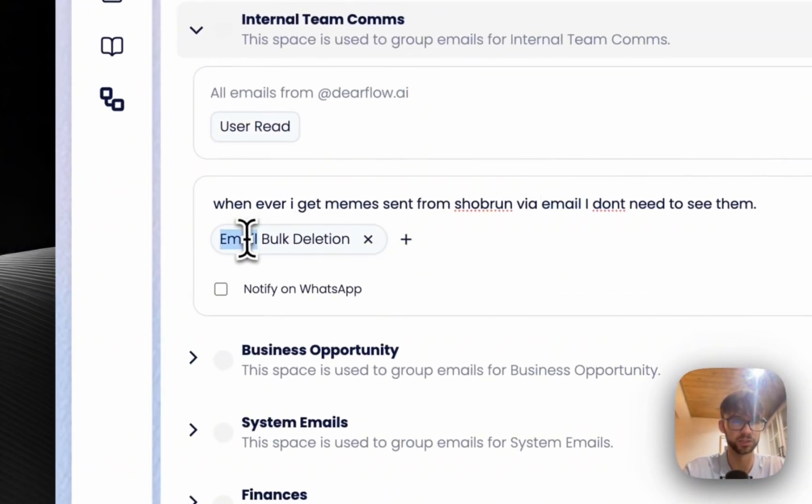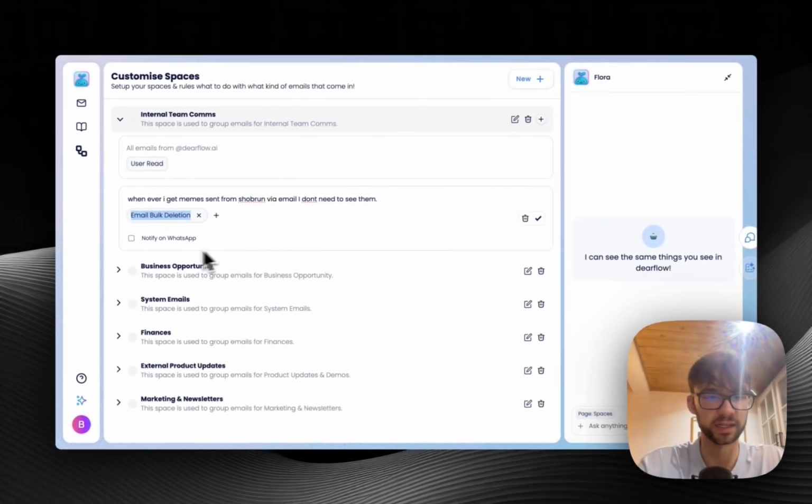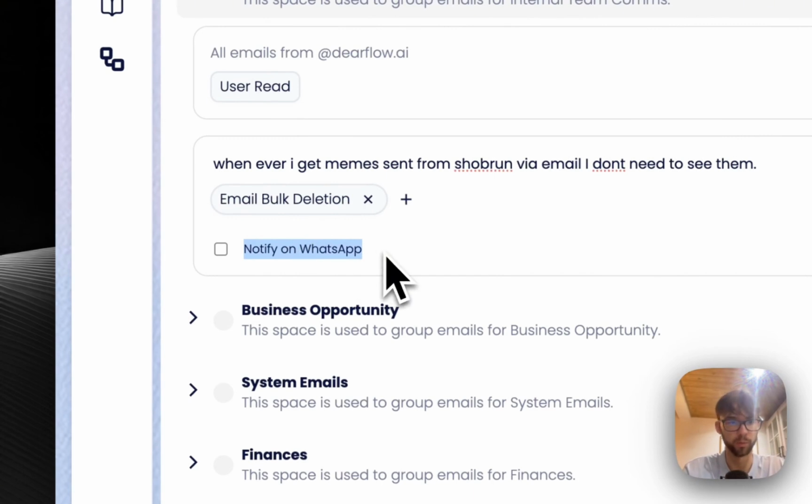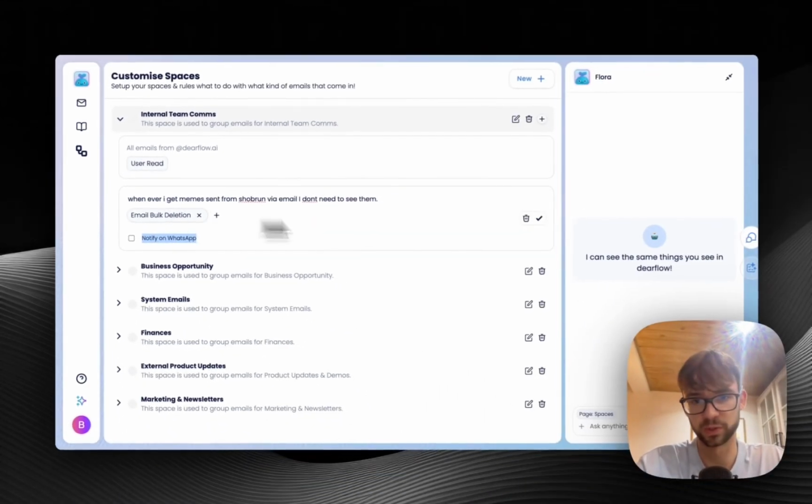And then I select the action email bulk deletion, so it will be added to a group of other emails that I can delete, and I can pick, do I want to be notified on WhatsApp, or if you join our mobile app, then the notifications will go through that. Do I want to be notified or not? In this case, no, because obviously I don't want to be notified if I want to delete it.